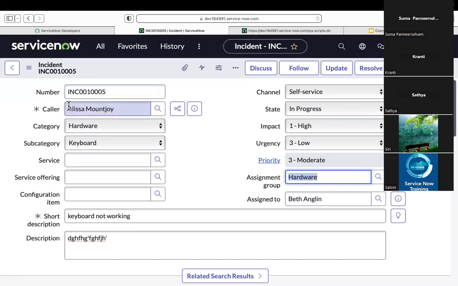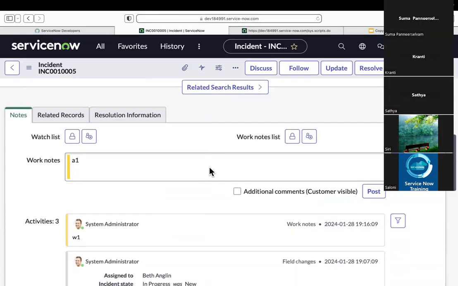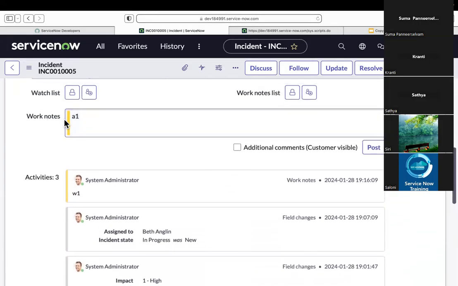But let's say if Alicia logs in, she will not be able to see the work notes field. Plus, in the activity, whatever is created for work notes, she will not be able to see. Because Alicia is the caller. The caller cannot see the work notes or the activity created for work notes. A caller can only see your entry in the additional comments, plus the additional comment field if the caller has to provide some input there. Okay, so that's what that is about.